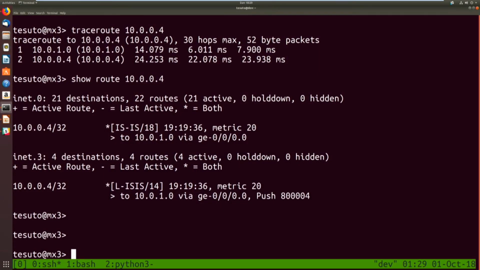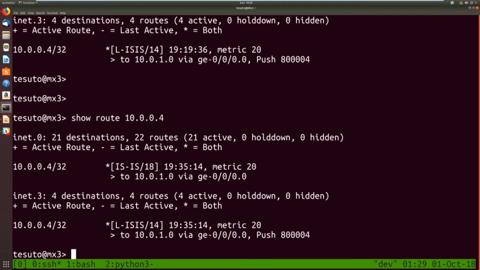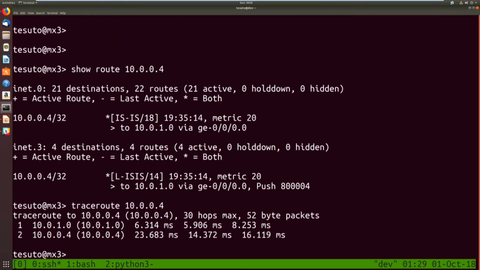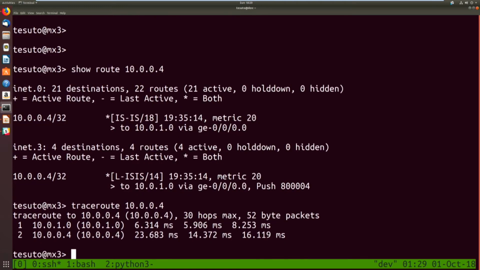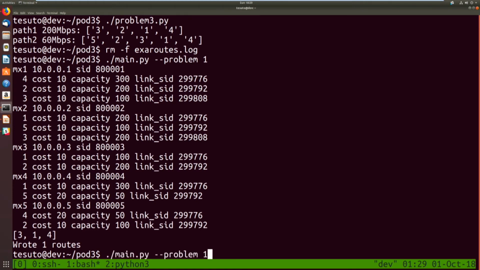Go ahead. Cool. So I'll just quickly go through and demo all the different things that we have. So this is just showing that there's nothing on here right now. So it's traceroute, no labels, as you'd expect. ExaBGP is running here, but there's nothing going through it.